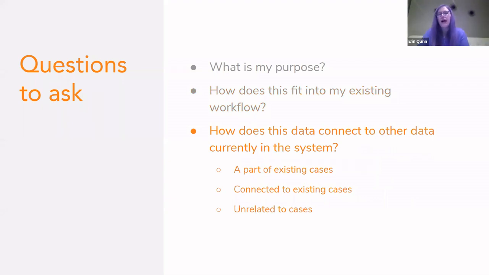Next, you want to think about, how does this new data I'm collecting fit with and connect with other data that's in the system already? So are we just collecting additional information about a case that already exists? In the case of the household monthly visit, if I'm collecting some information about if anyone in the household has COVID symptoms, that's fine. That's just going to be more information about that household case.